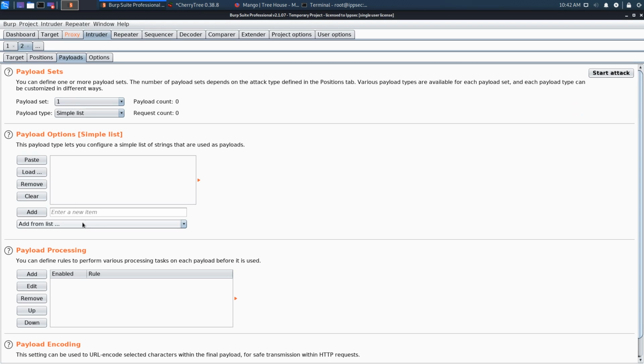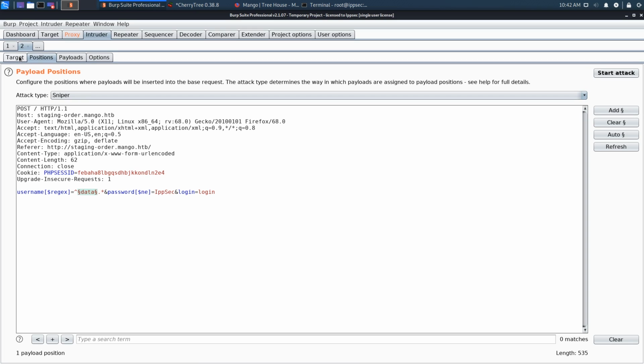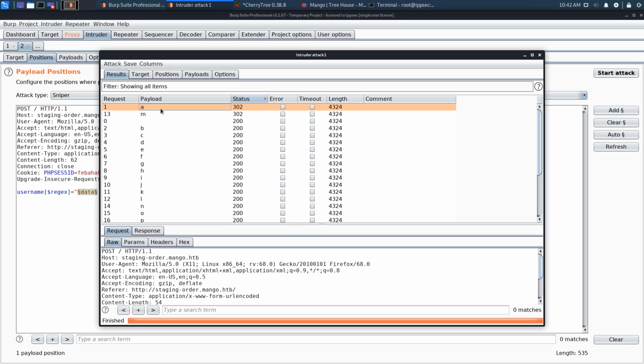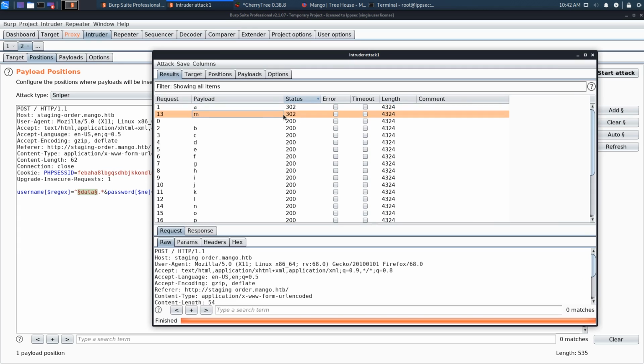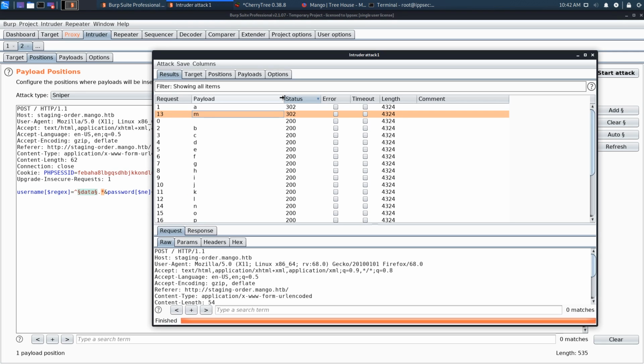The payloads, add from list A to Z. There we go. And I think that's right. So what this is going to do is take that list A to Z and insert it in between this parameter, if I did this correctly. And then we can sort by status, and we can see upon the data being A or the data being M, we get a 302 because the regex for it begins with A, contains any character, and then unlimited number of characters matched. So we got 2 valid users.